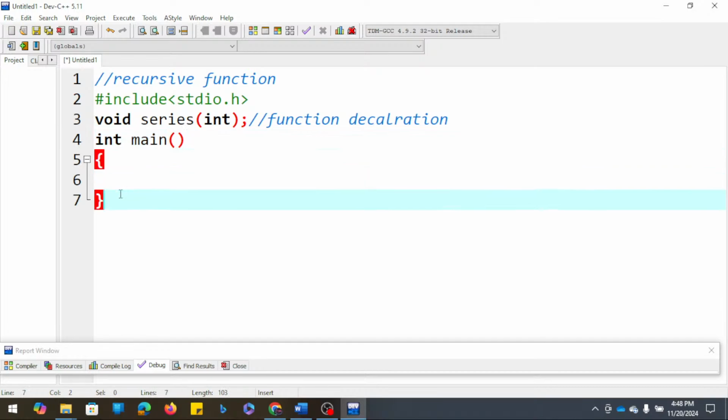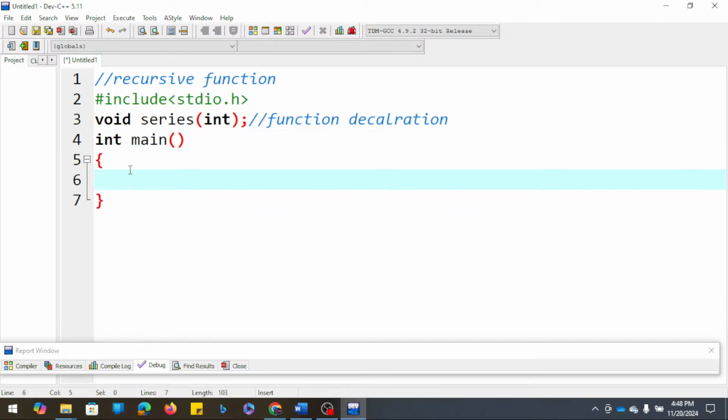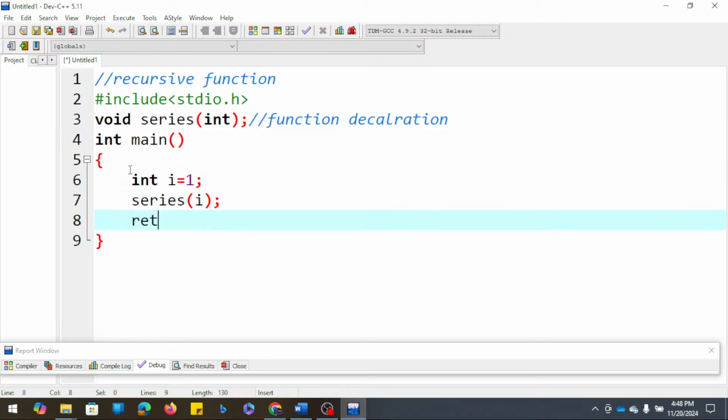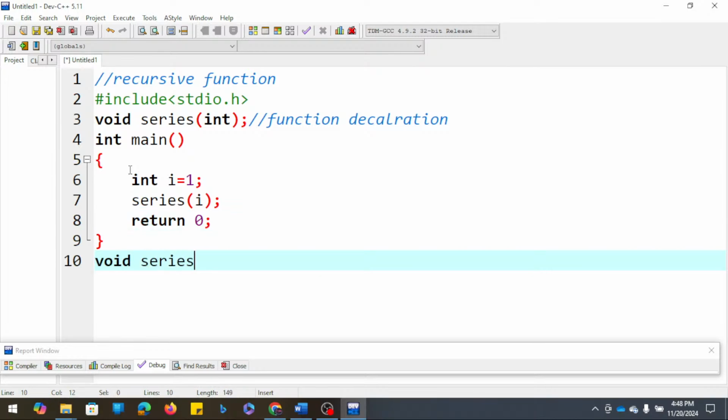First, let's pass the parameter here. Let's give int i equals 1. Let's pass this to series, i. Return 0. Let's write the function definition. So int k.